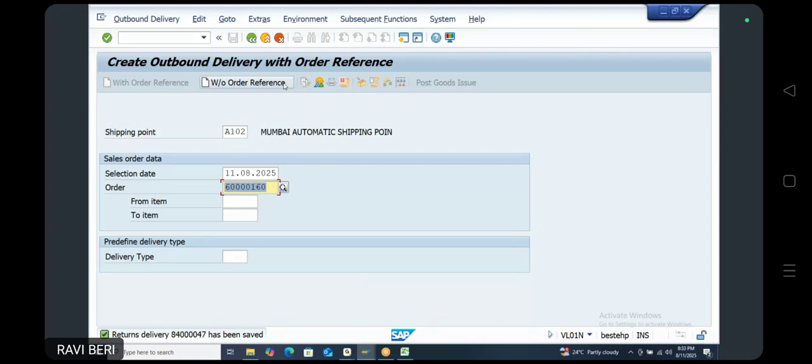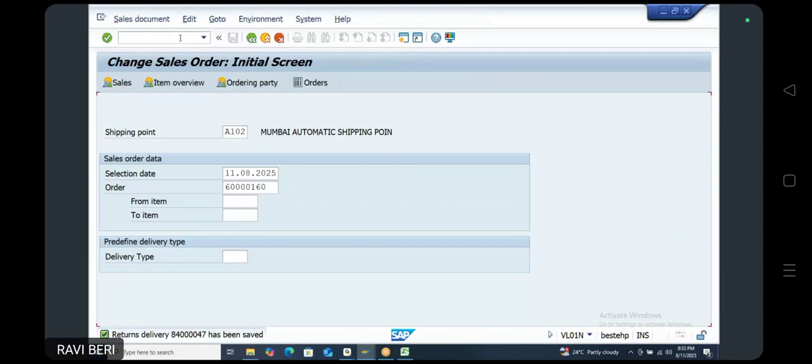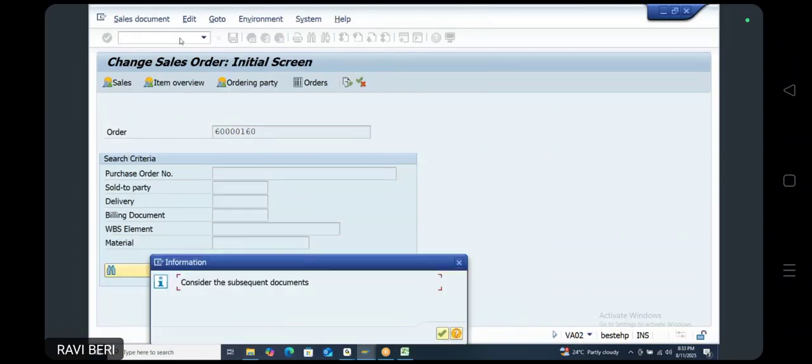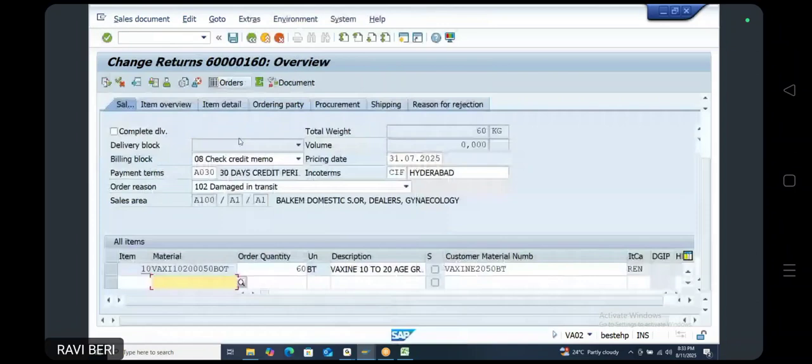So now, what is the next step? Go to change mode. An authorized person will go to change mode of the return order and remove the billing block. Okay, VA02 change mode. Go inside and remove the billing block. Save it.